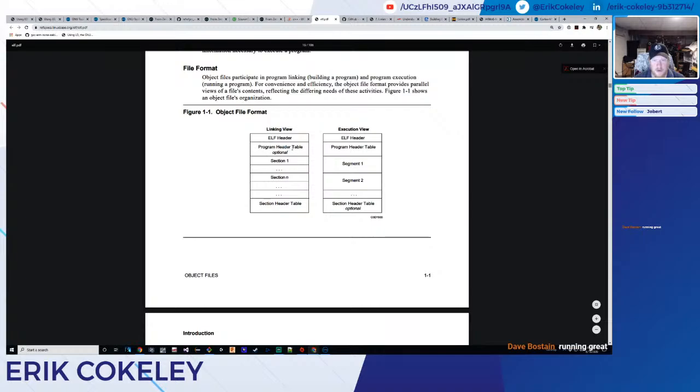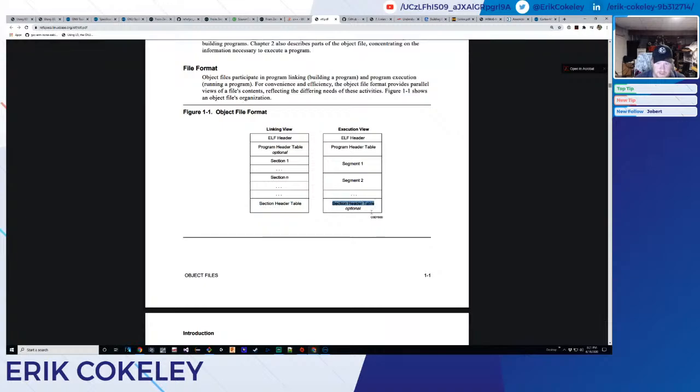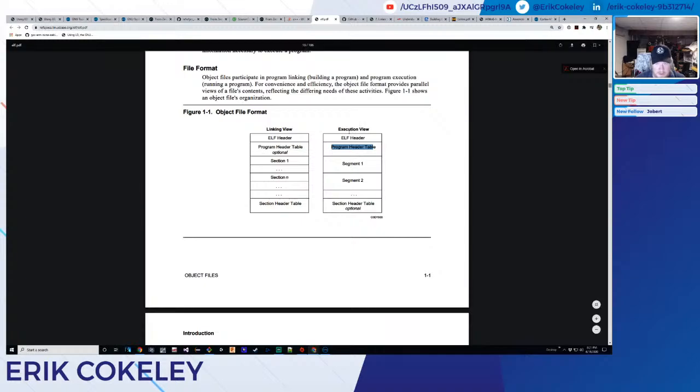So the program header table is optional. Then you can have sections, and we learned about input sections and output sections. I wonder if that's what these are, because these are called segments here. Then there is a section header table, which is optional in the execution view. They both have the ELF header. The program header table is not optional in an executable program. So that's interesting. And then segments versus sections.